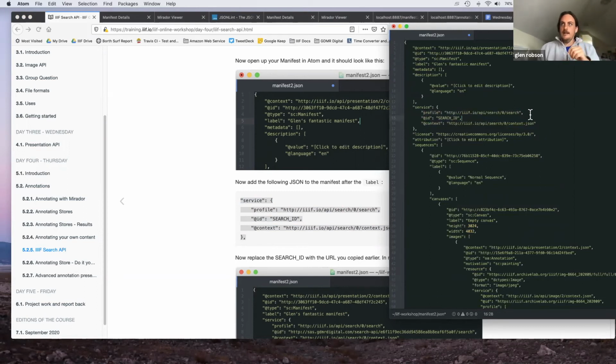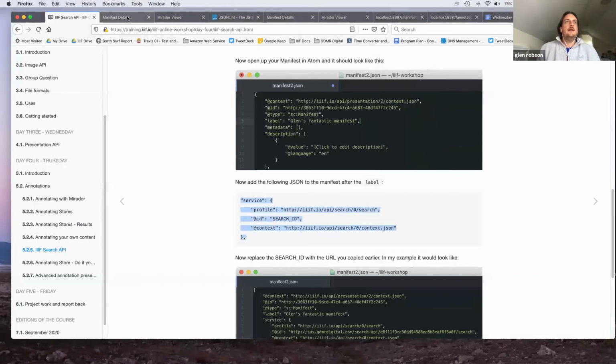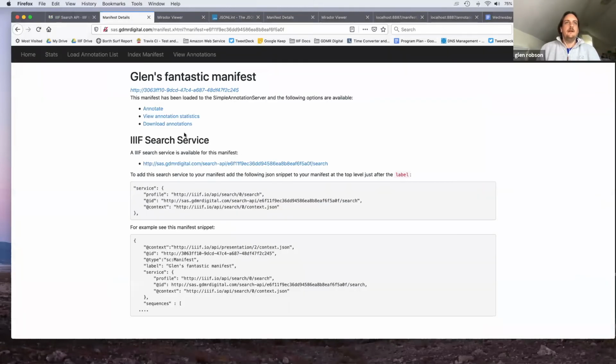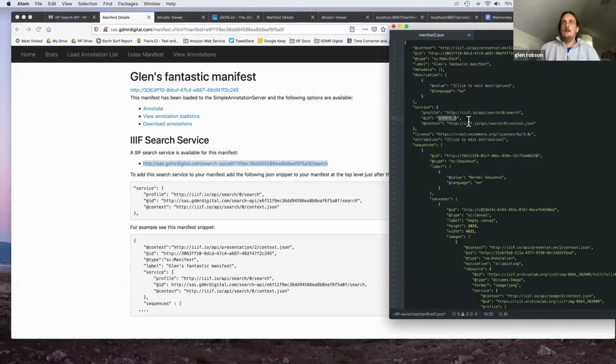So each line has a comma apart from the last one. There's a comma there, and then these two braces match up. So that looks okay. I'm going to have to change the search ID to the ID that came out of the Simple Annotation server, and that is this one here. So I'm going to copy this one and go to here and paste it in.